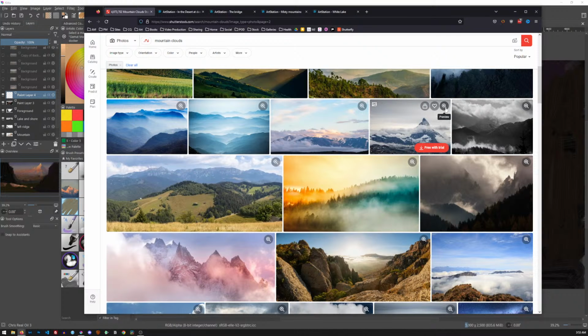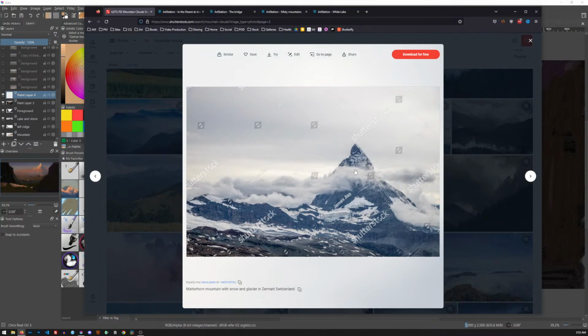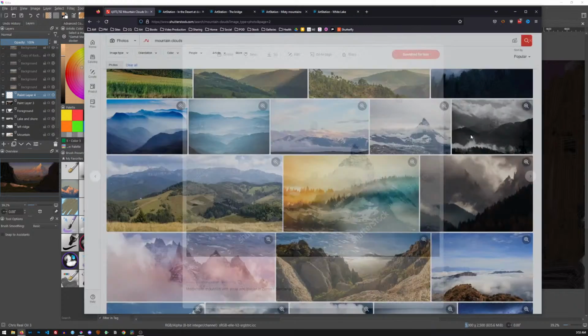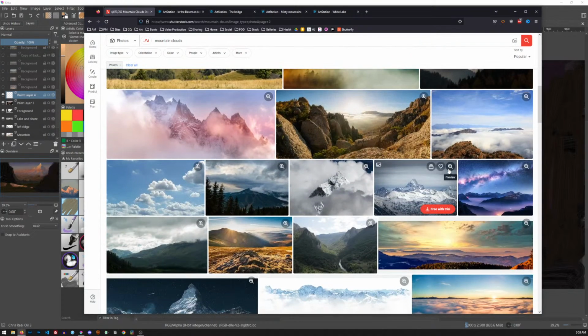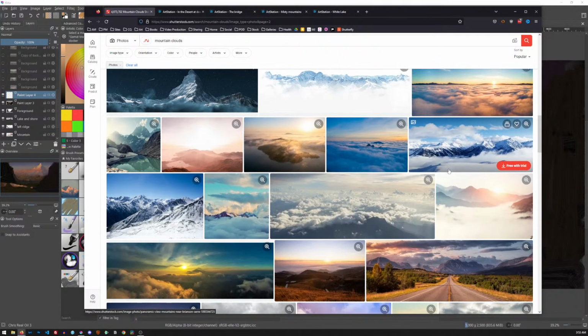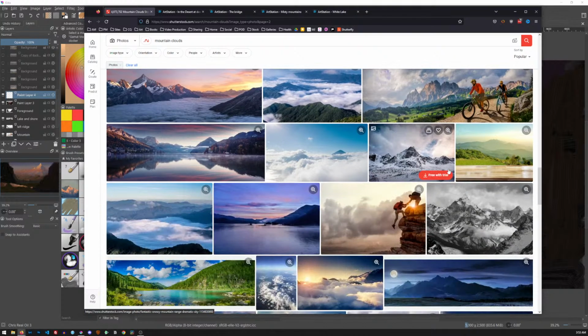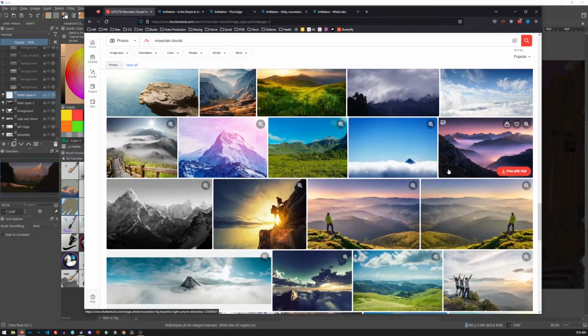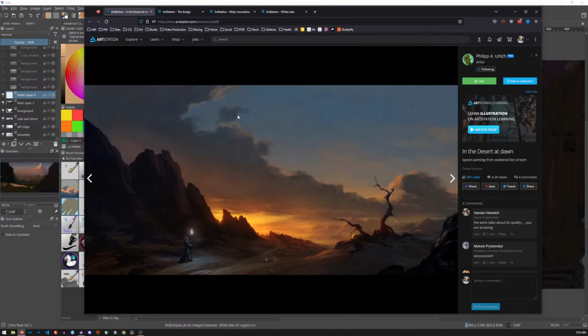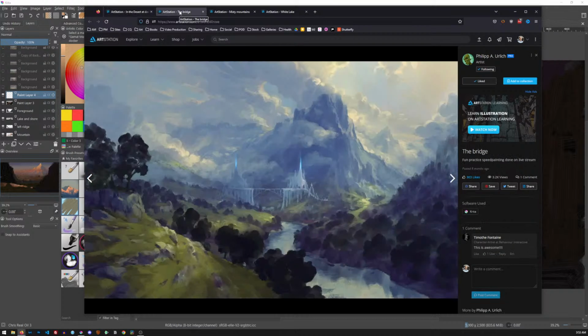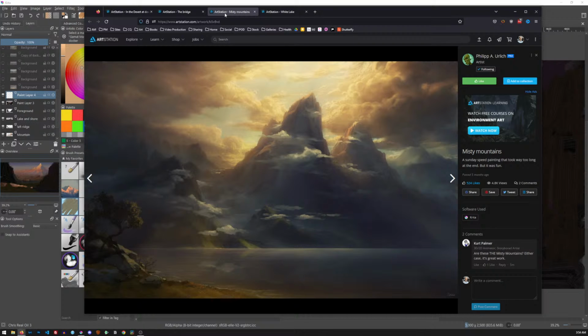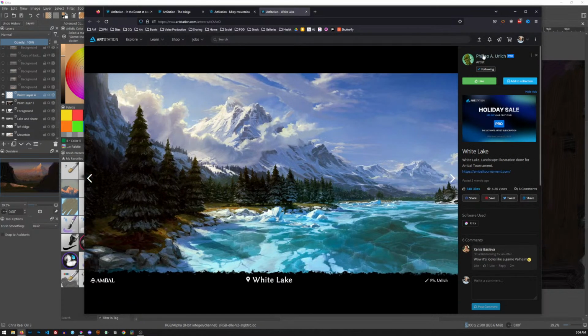So this one's interesting. This formation here, how it's low and the peak kind of shoots through. That's interesting. But honestly, I'm just not seeing anything that's gonna work. All right, let's look at Philip A. Ulrich on ArtStation, and I'm gonna really use him as an influence for this piece.